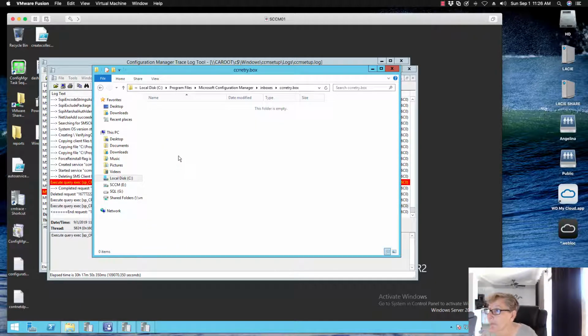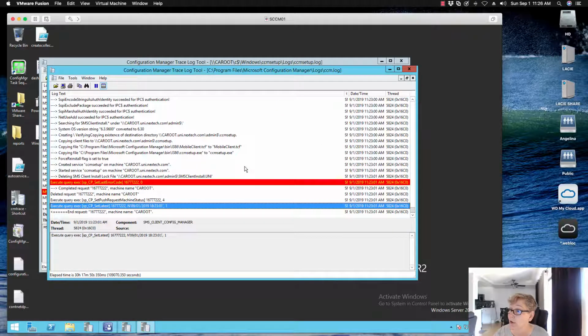CCM retry folder. Eventually, if it fails, anything that fails will automatically dump that little file into this retry folder, so that it will continue to retry the installation until it succeeds. And it can do that, I think, up to 100 times, and you can change that number if you want to. But if anything fails, it'll automatically be dumped in a retry state, and files will be listed here in that retry folder. So that's the nice thing about the CCM, is that you have to catch it, because I don't think this rolls over.